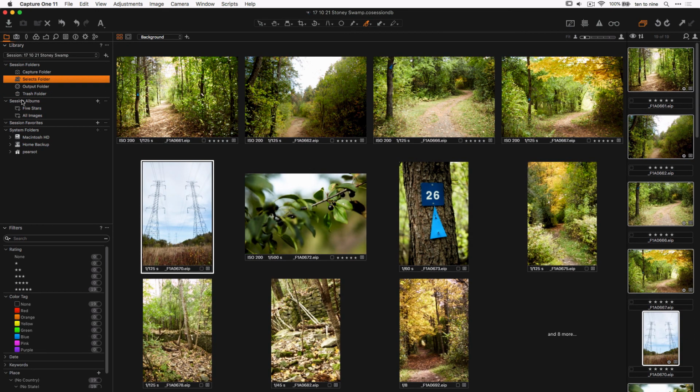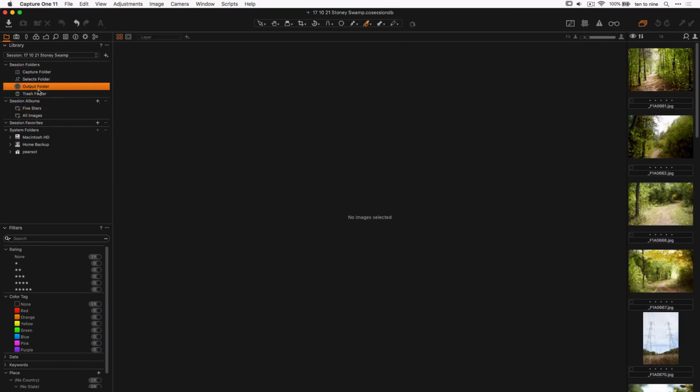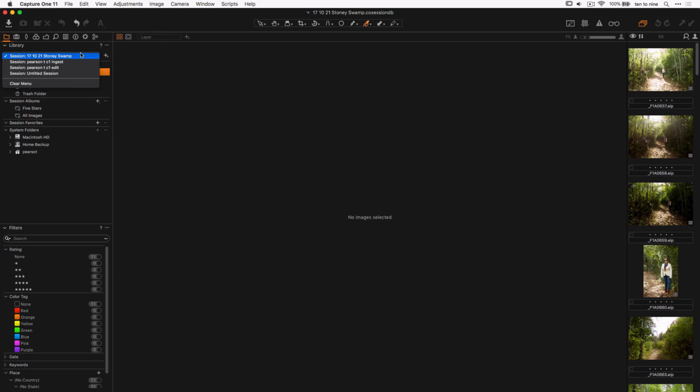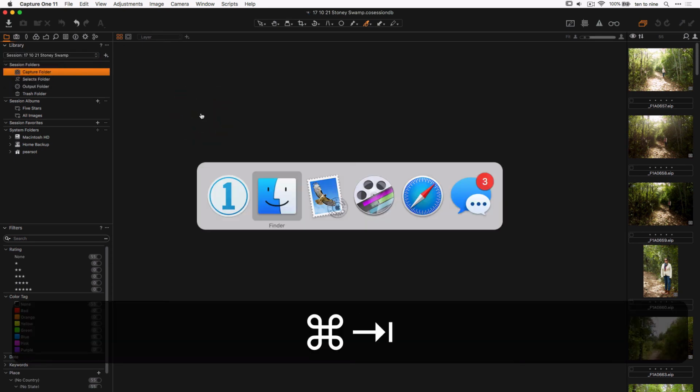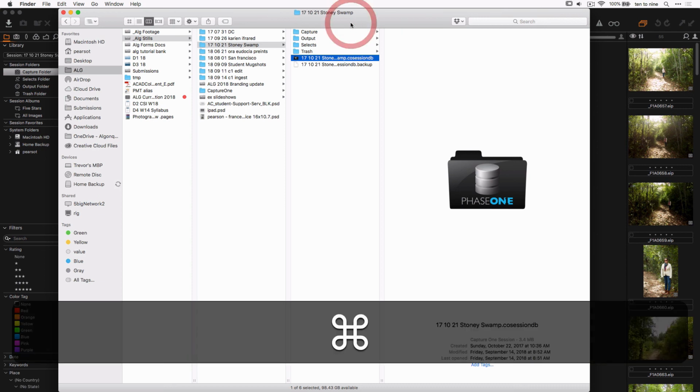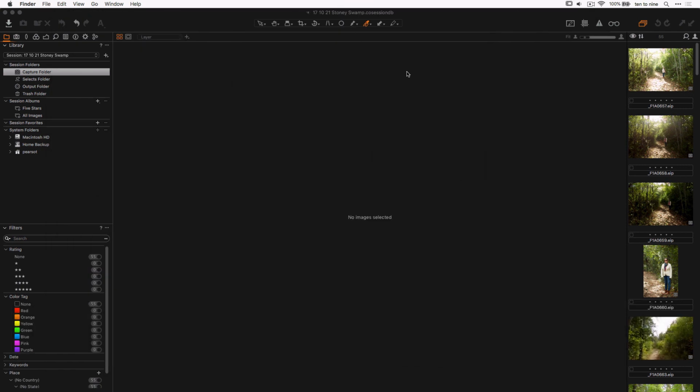There's my files from the capture folder. There's my selects. There's my output. And do I have anything in my trash? No. There you go. And again, when you start loading up sessions, they show up here. If they're not here, go to your Algonquin Stills folder, find your session file, and open it up. There you go, guys. That is sessions. That's how we switch between sessions, create a new session, and ultimately look at sessions in our finders.